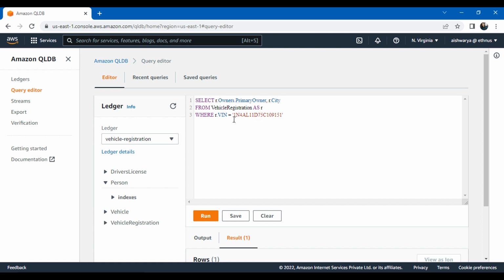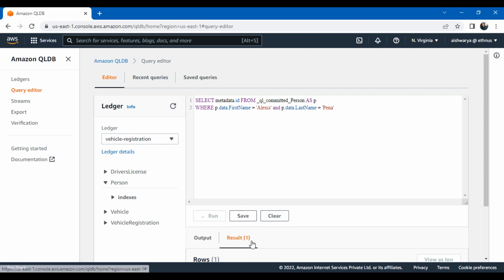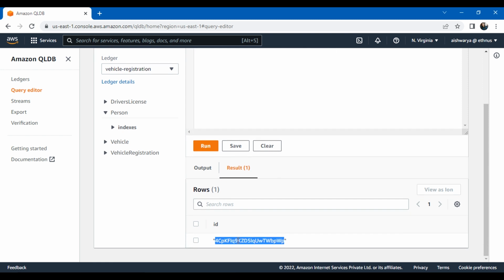Now his wife Alexis, we will be adding the secondary ownership. For that we first have to find her ID from this table person. Then run this command and let's see, we have got this ID. Yes, so we have got this ID for Alexis.